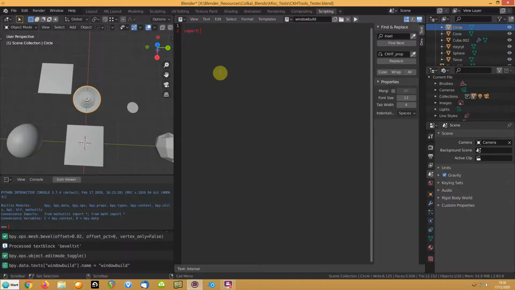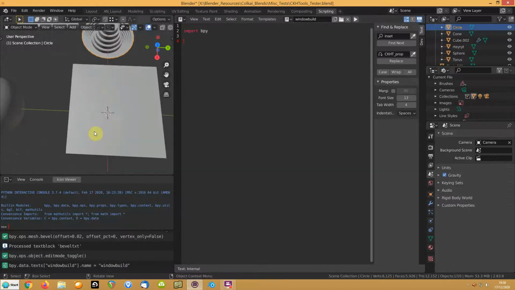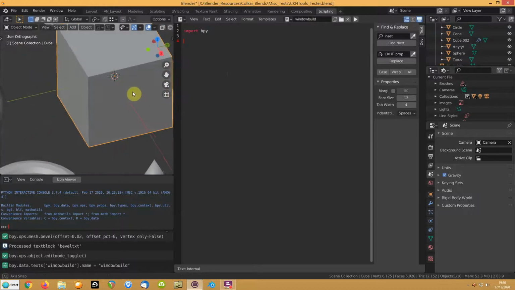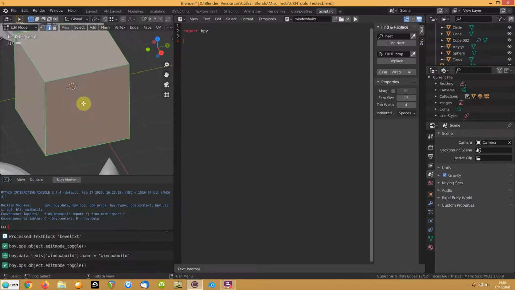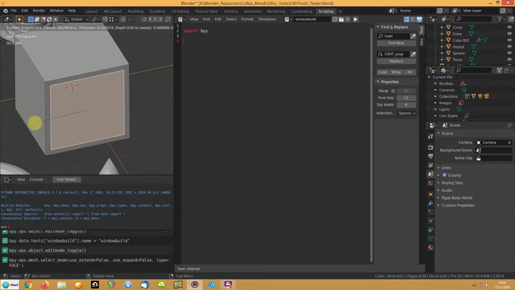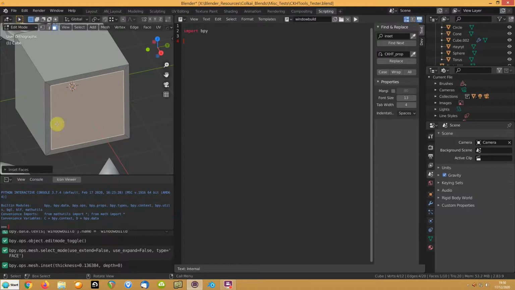We always need import BPY, that's why I check for it. Then let's go in, we'll select this cube here, we'll select this face, and you see everything that's happening. If you're in the scripting mode, everything that's happening is here. So I can inset like that, so that's that command.